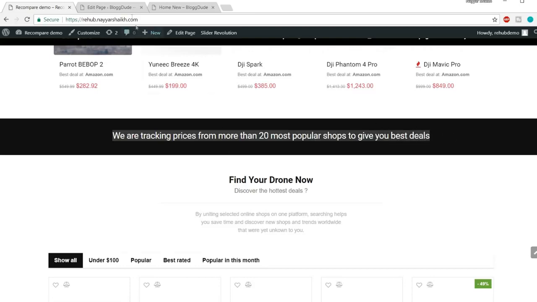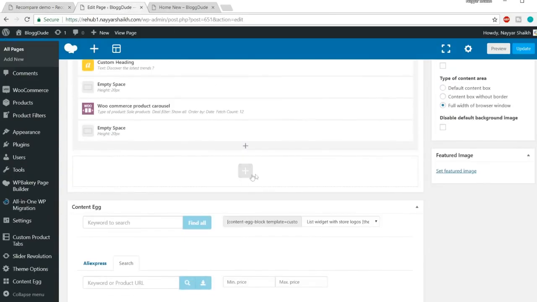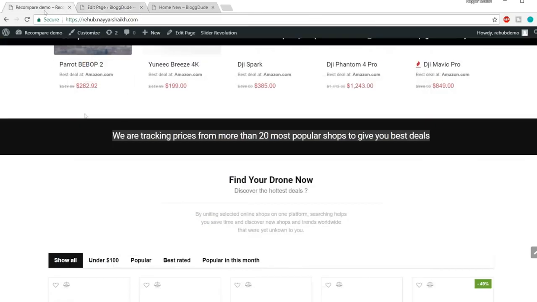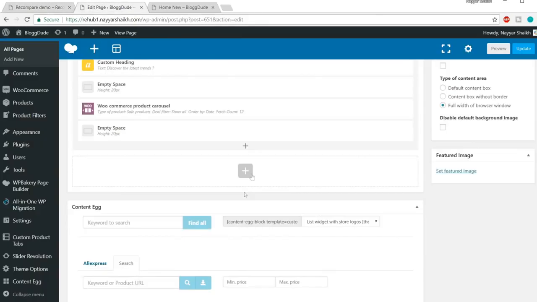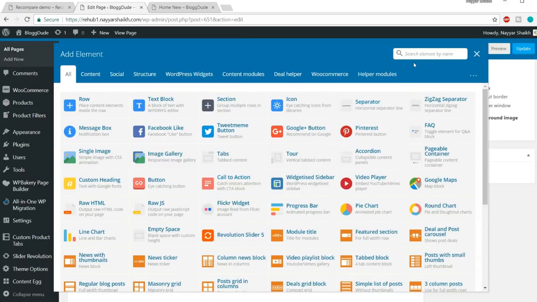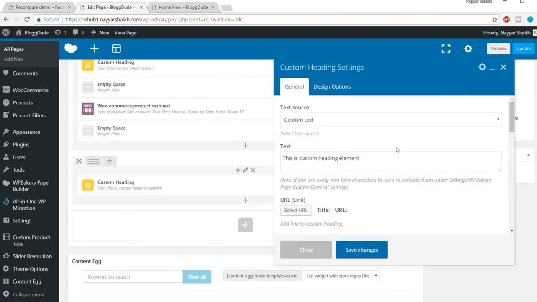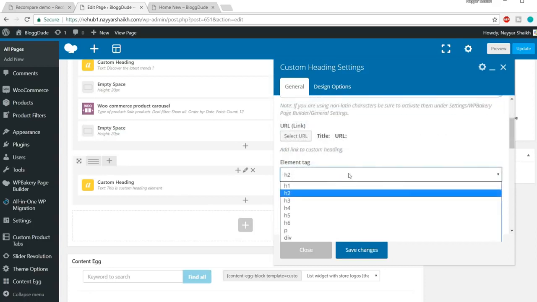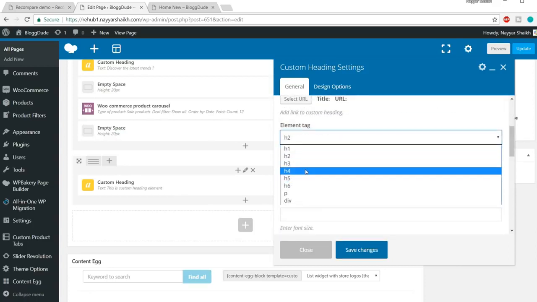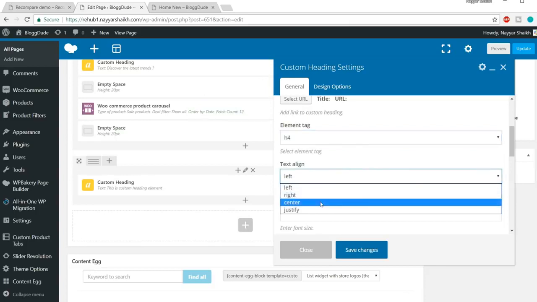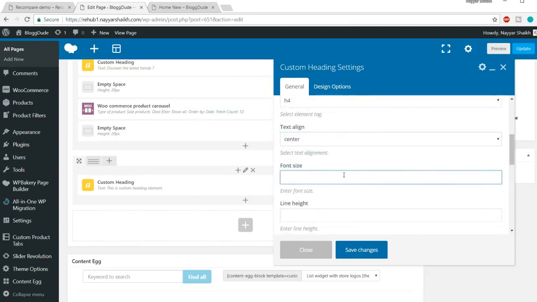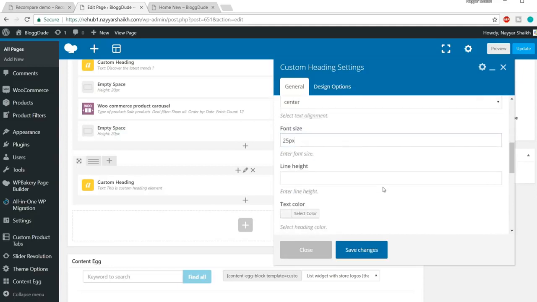So copy this text from here, come over here, and again we'll use the plus section because this is a new section, a new row. So use this one, and we want a simple custom heading, and just paste in this text. Now element, I think it is H4. Yeah, it is H4. Center, font size is maybe 25 pixels, line height 24 pixels.